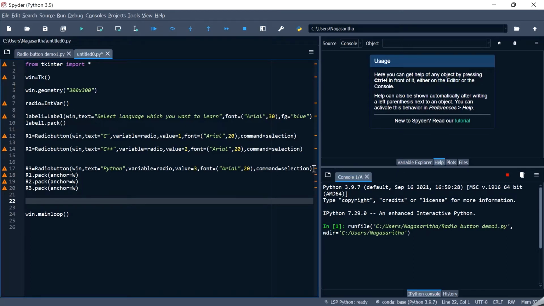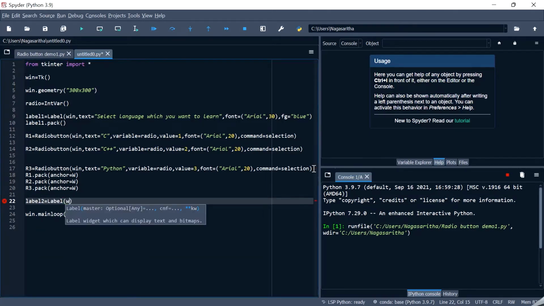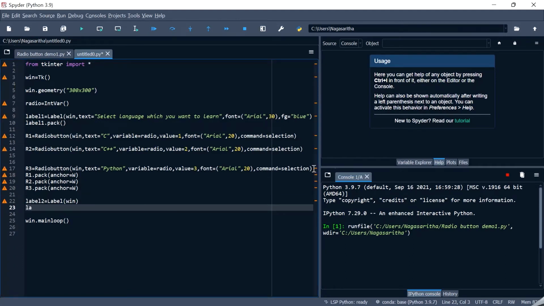Now we have to display the message. So for this we need one more label widget, label 2 equal to label, place it in the main window, label 2.pack. Then we have the main loop, win.mainloop.